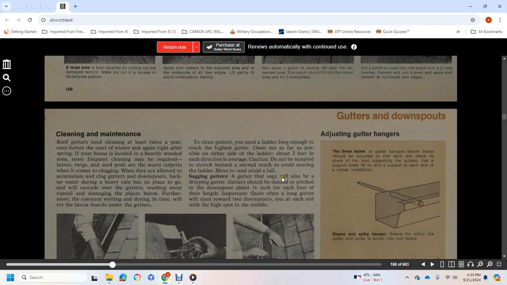Sagging gutters. A gutter that sags will also drip. Gutters should be slanted and pitched toward the downspout about an eighth of an inch for each foot of their length. Important: quite often, a long gutter will slant toward two downspouts, one at each end, with a high spot in the middle.